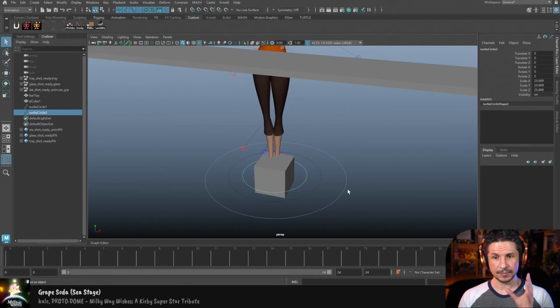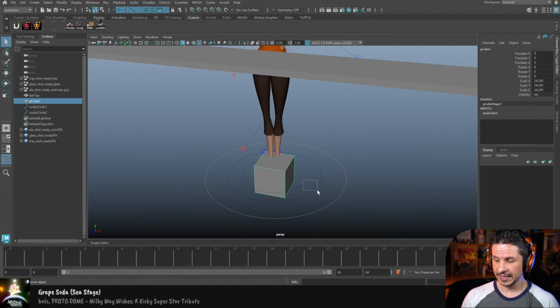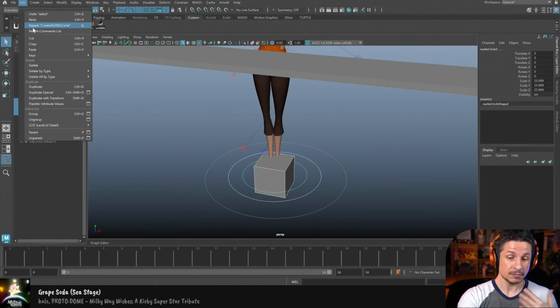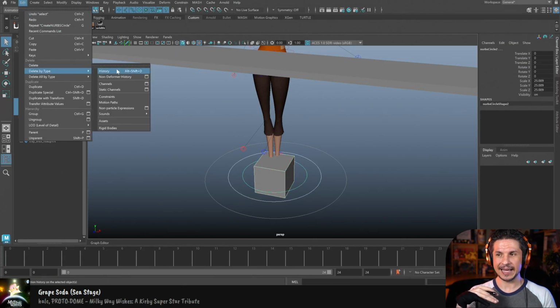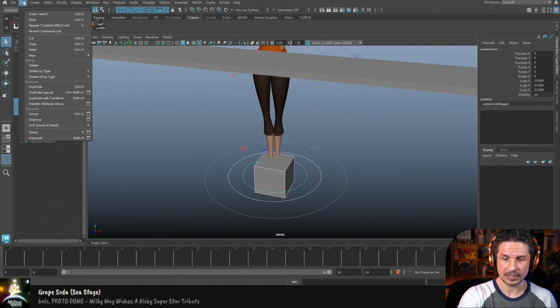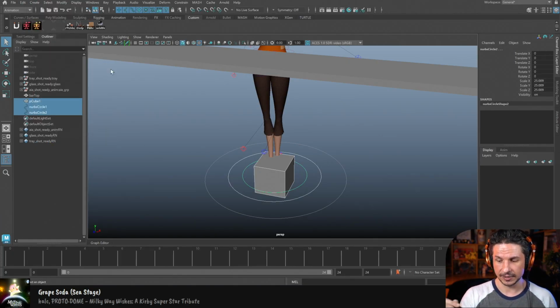Now, whenever you rig something, it's very important to delete the history and make sure you freeze the transformations. So deleting history, make sure that there's no construction history. Essentially, the elements that go to making this object, we want to nuke those out so that nothing in the history of the object can cause issues. So we do this by going to Edit, Delete by Type, History, right there.